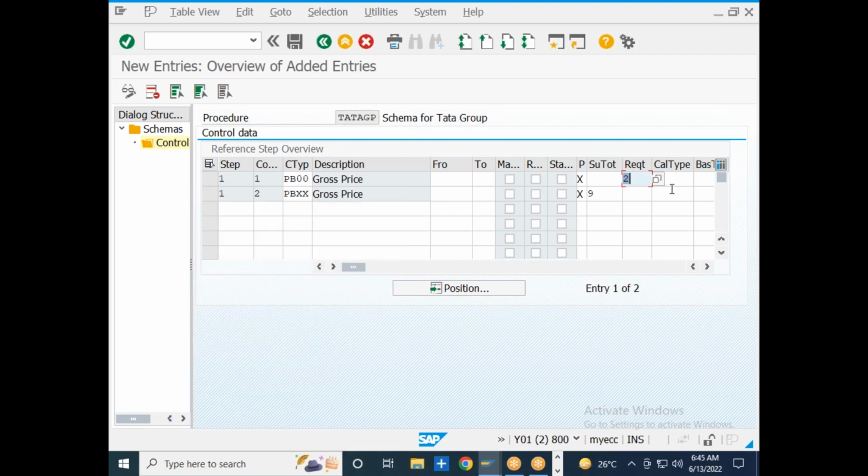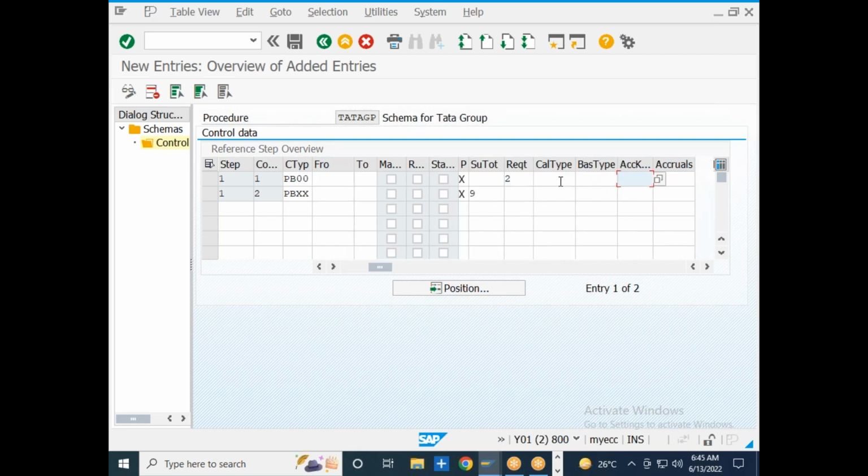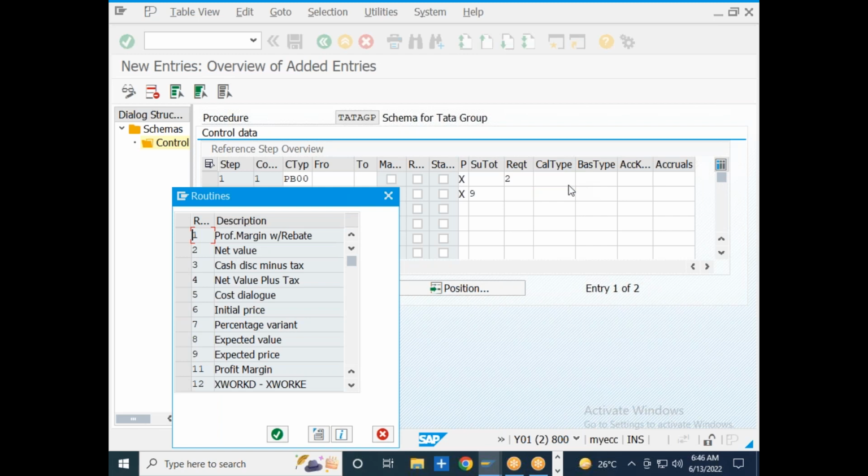Okay. Then what is a calculation type? Calculation type is also like a requirement routine. You want to calculate a PP00 value apart from the info records and condition records, the same way you have written a code with the help of the requirement routine. The same way you can also calculate PP00 with the help of the alternative calculation type.